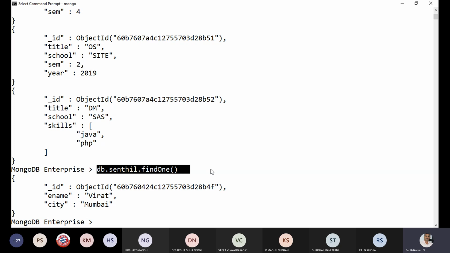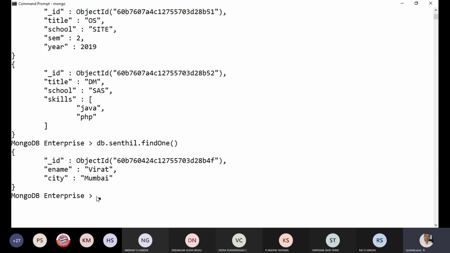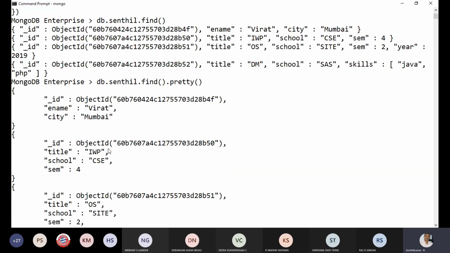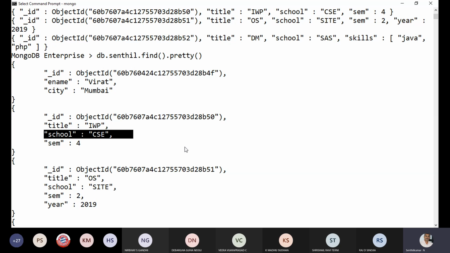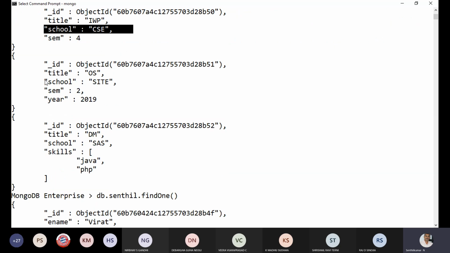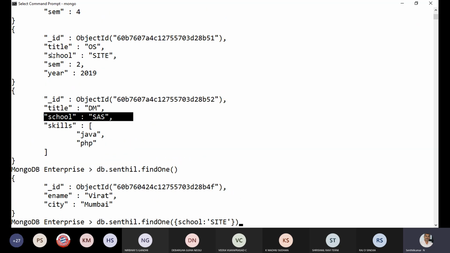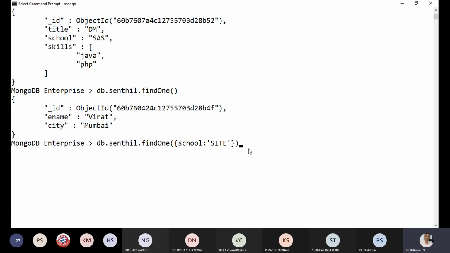And if you want to use where conditions, like school equal to SITE, it is like select asterisk from employee table where school equal to SITE. In this case, I just type senthil.findOne, which means only one record, and school equal to SITE. What record will be given? Here there is no school. Here in this record the school is CSC, so this will not be given. In OS, yes, SITE. And in data mining, the school is SAS. So only one record is returned: the title, school, and year record, the OS one, will be displayed for us.